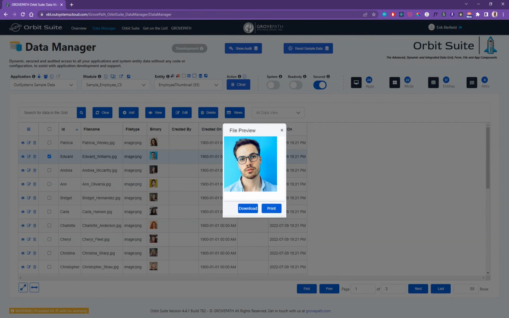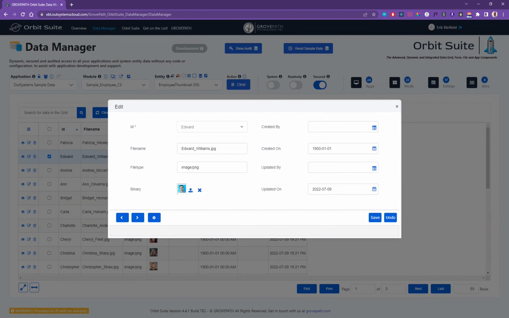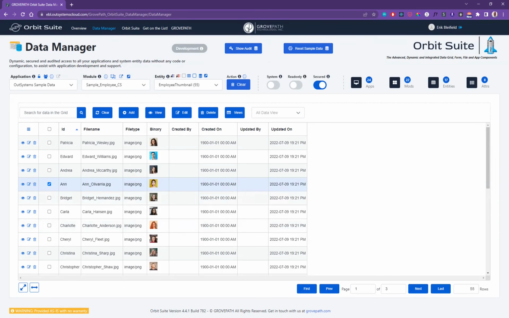There are built-in viewers for files, images, and immediately you can come in here and start to edit the data, navigate through the data, delete the data, filter the data, all the things that are difficult to do directly from Service Studio. And so there are really some fantastic capabilities that are built in here.